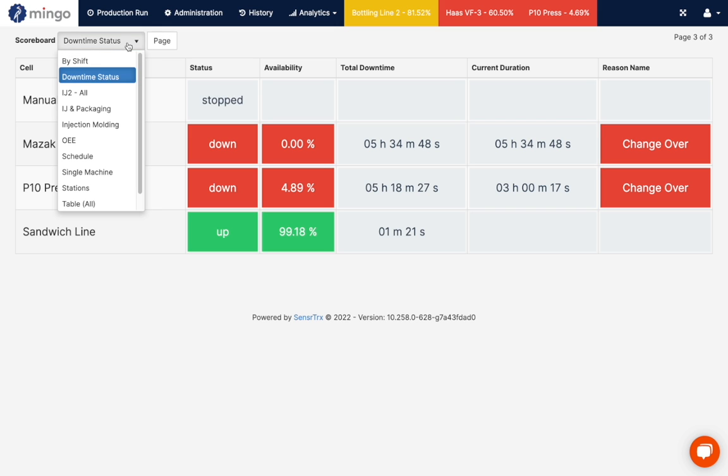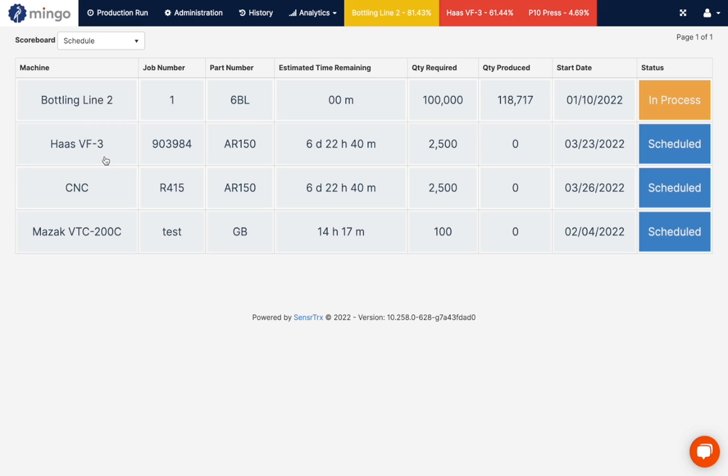We'll look at that. And then the last one that's worth looking at is a schedule scoreboard. So this is actually pulling from your schedule inside of Mingo, and it's showing, based on your filters, upcoming work orders and jobs for a certain area. So here we can see what's in process, we can see what's upcoming, we can see estimated time to complete for different things directly within this scoreboard template. So let's take a look at how we set these up.